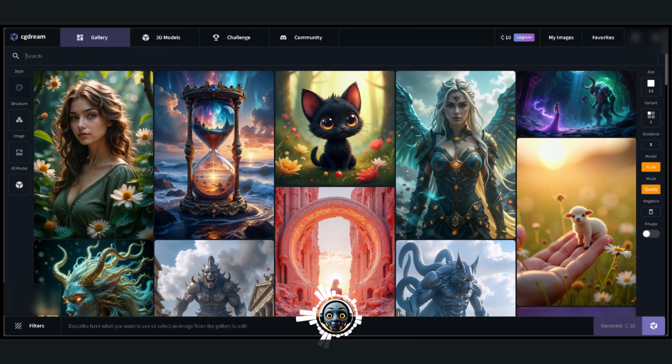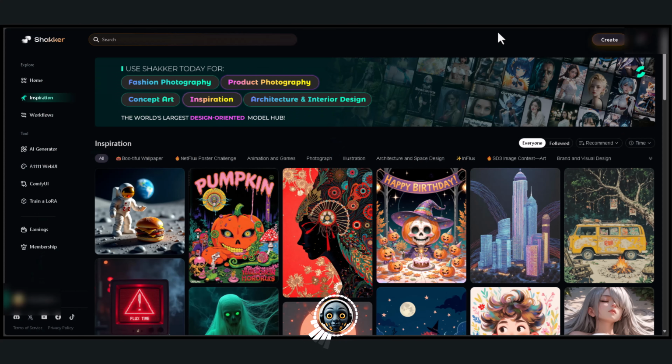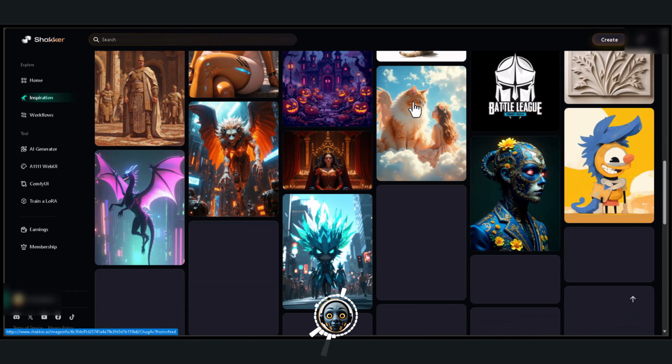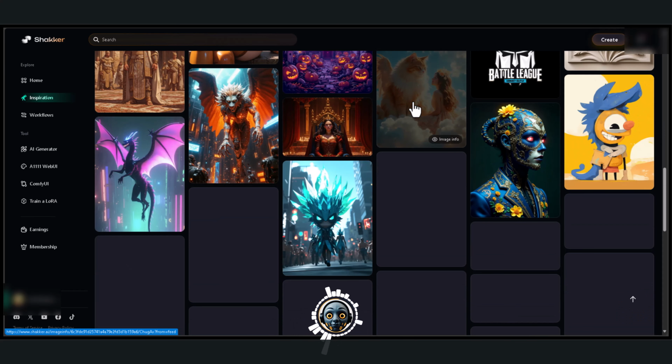In terms of which platform wins, it really comes down to what you're after. OpenArt is ideal for beginners. CivitAI has an enormous library of models. CGDream is a solid all-rounder with plenty of fun contests, while shakker.ai is perfect if you're after high quality, safe-for-work art. No matter which one you go for, AI art generation can be a blast to explore.